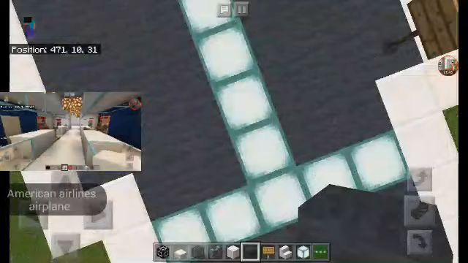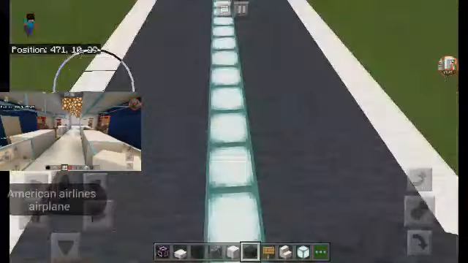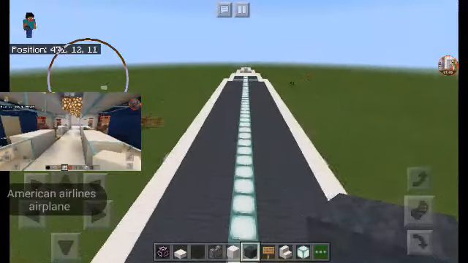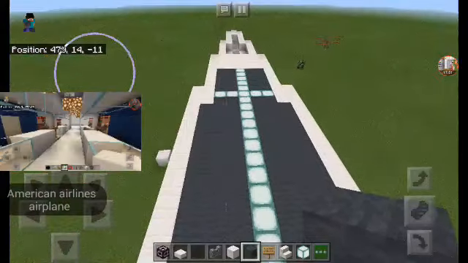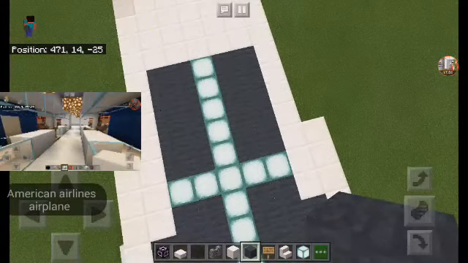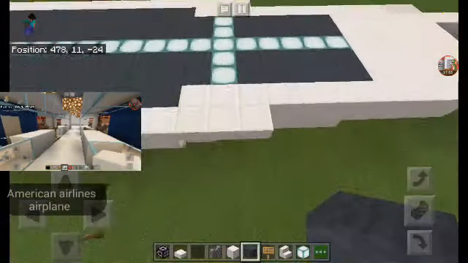And fill the floor with gray wool. But the middle will be sea lanterns. Like that. And here, you stop. This might be a little confusing.